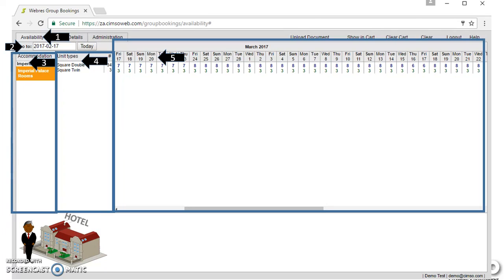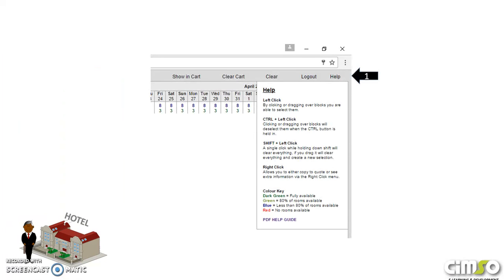To the right you will find a handy help button. When selecting the help button, you will get tips on how to navigate. For instance, the method to select a room is to left click and drag over the blocks you want to select, while shift and left click will remove what you have selected. Another method to remove selected rooms will be to use Control and left click, which will deselect the rooms.